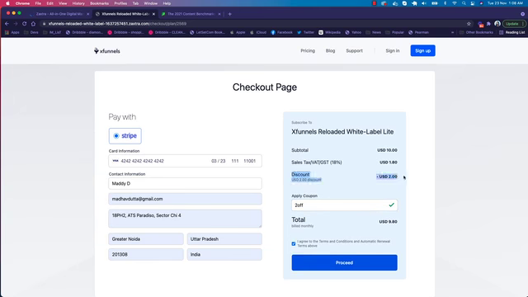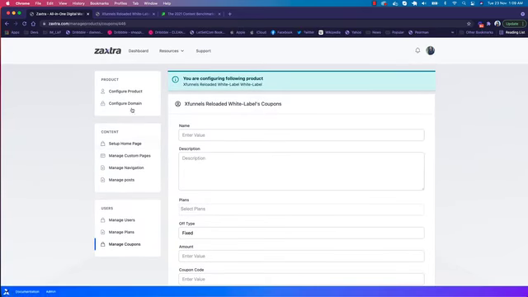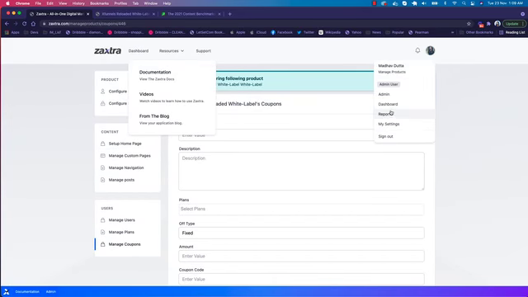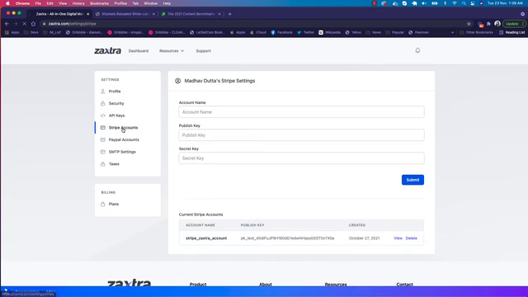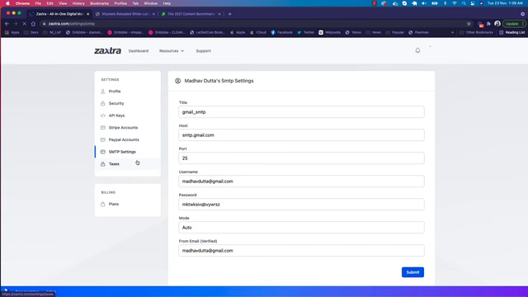You see, the discount coupon has been applied, and now our product total is 9.8, and 18% GST tax is actually applied because I'm just purchasing it from my location, which is India right now. So we have the tax management option here. If you click on your list here and click on my settings, you can see your profile setting, your security settings, API keys. You can see the Stripe account integration. You can see your custom SMTP integration. You can see your taxes.